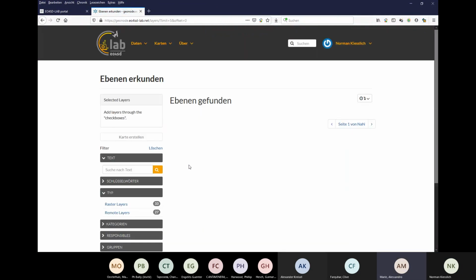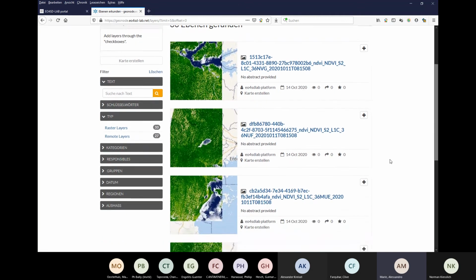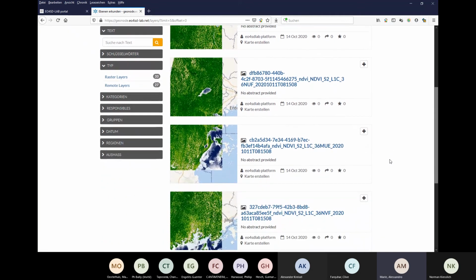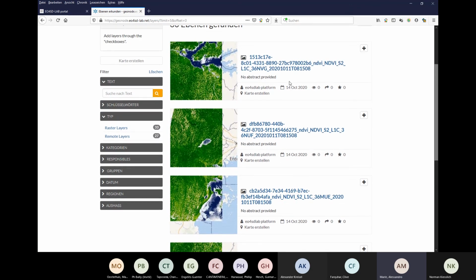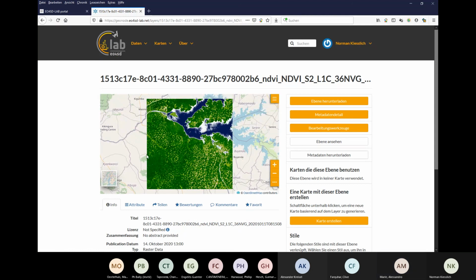What you can see now is that all these layers, which have just been generated by the platform, have already been synchronized with the content of the Wiki. So now, for example, Norman would be able to create content with the layer that he has generated and share it with additional users by creating a map as I showed before.